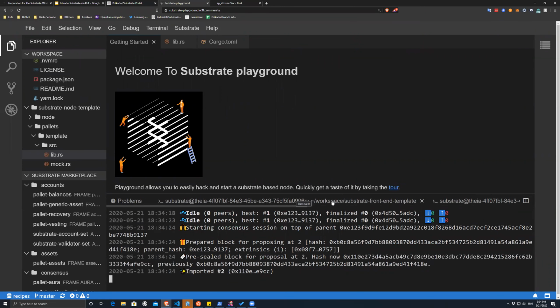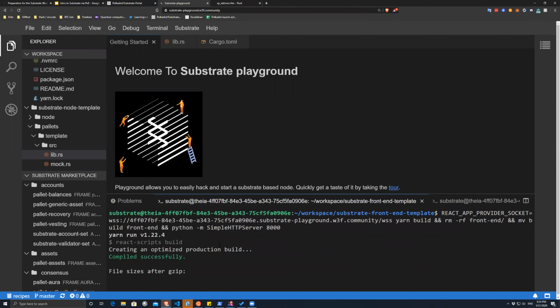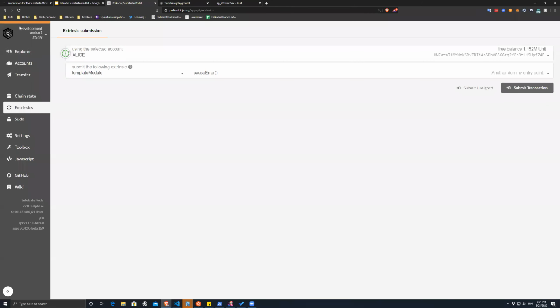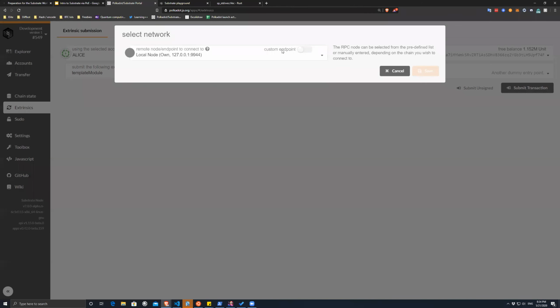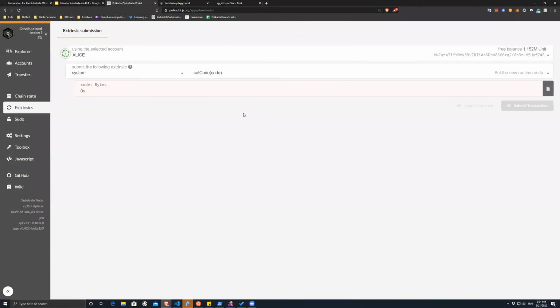So like I said, where's our front end? Here. We have this URL here when we run the front end from the playground. So let's try and copy that, put that into our UI. We click custom endpoint and put that in. Save and reload. Let's see what happens. All right, block 5. Let's check out our extrinsics template module.